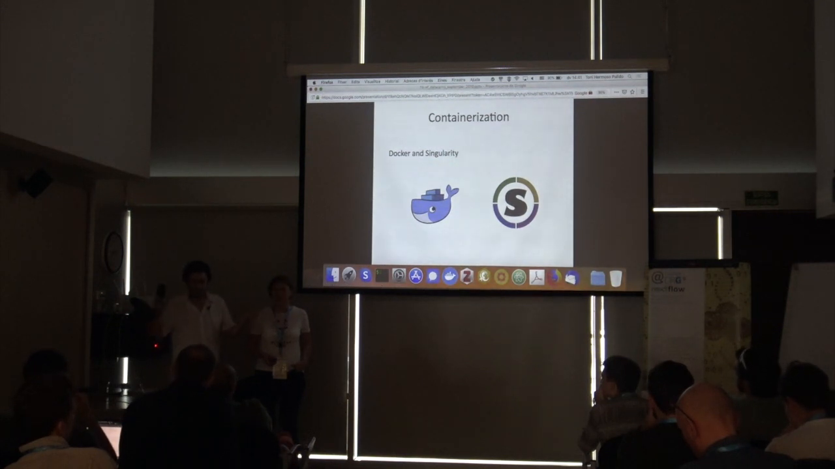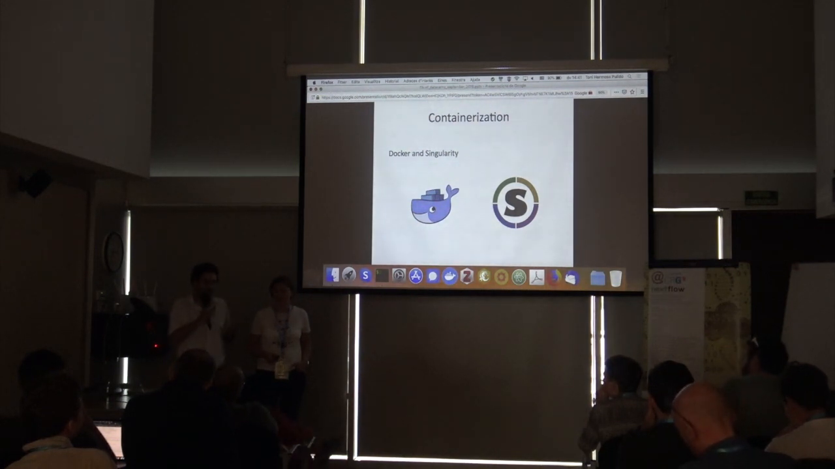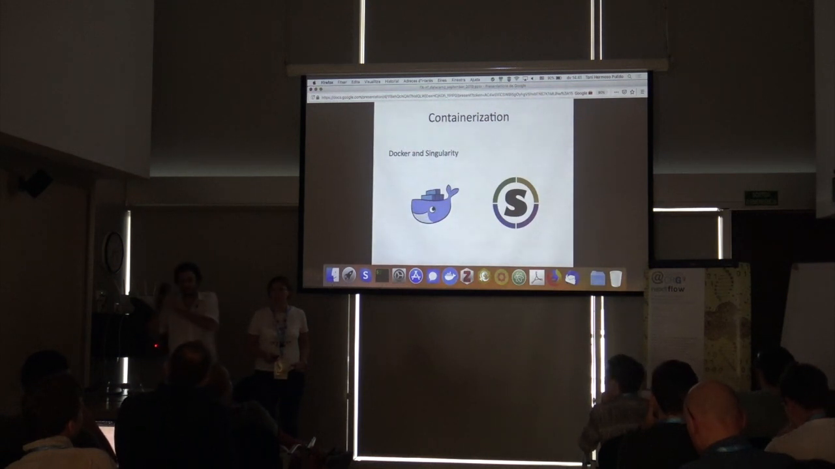Okay, so before, there was an ongoing discussion: should every process be a container, or should we put everything into the same container? For our case, what we did is try to have a kind of Solomonic solution. So we try to put things that make sense at the maintenance level in one container, and things that were maintained a different way in another one.